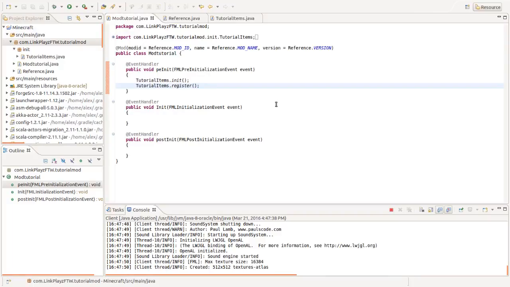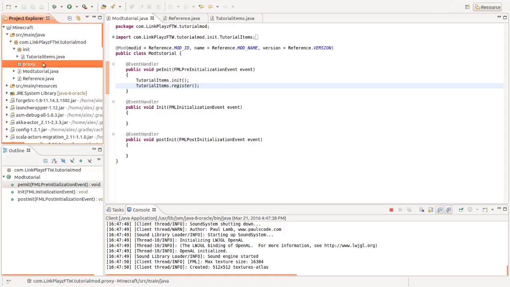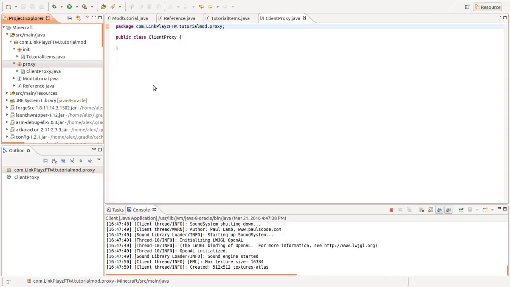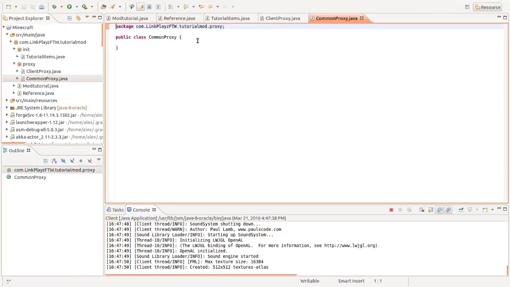Alright, guys, what we want to do is go to new package on com, link plays for the win, or yours dot tutorial mod dot, and then we want to do proxy. So this is going to be creating all of this stuff related to client side and server side. I actually don't know how to do server side, to be honest. So then in proxy, new class, we're going to do client proxy, and then common proxy, which is the server. So common proxy, okay. So we have this, guys.